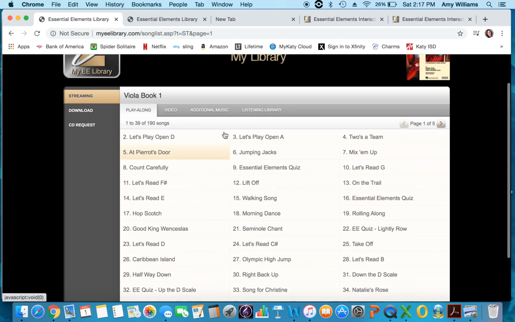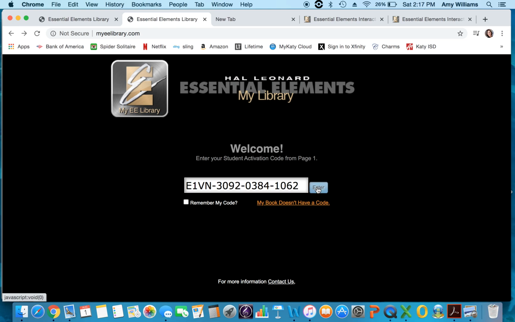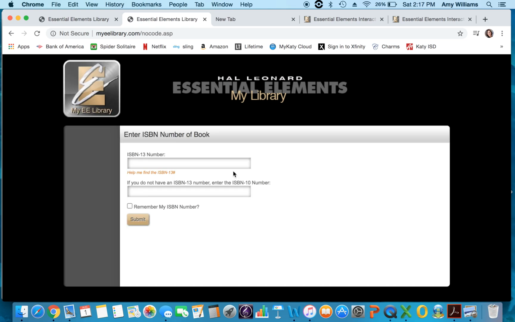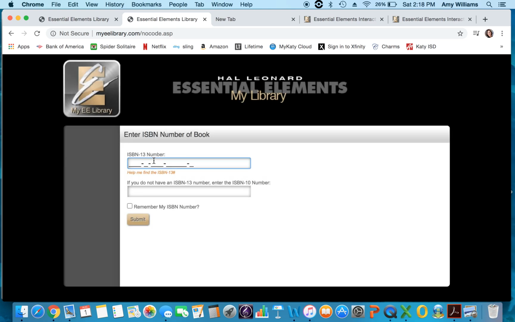I'm going to close that now. Now, let's say that you put your activation code in, and this happens. And it says not a valid code. Even though you do have a code, just choose my book does not have a code. And then it's going to ask for this ISBN number. Help me find the ISBN will show you where that number is. Okay, so I'm going to look on the back of my book, and notice there are 2 barcodes. It's the one on the right, and I'm going to enter that number in. And once I enter that number in, again, you don't have to worry about the dashes.